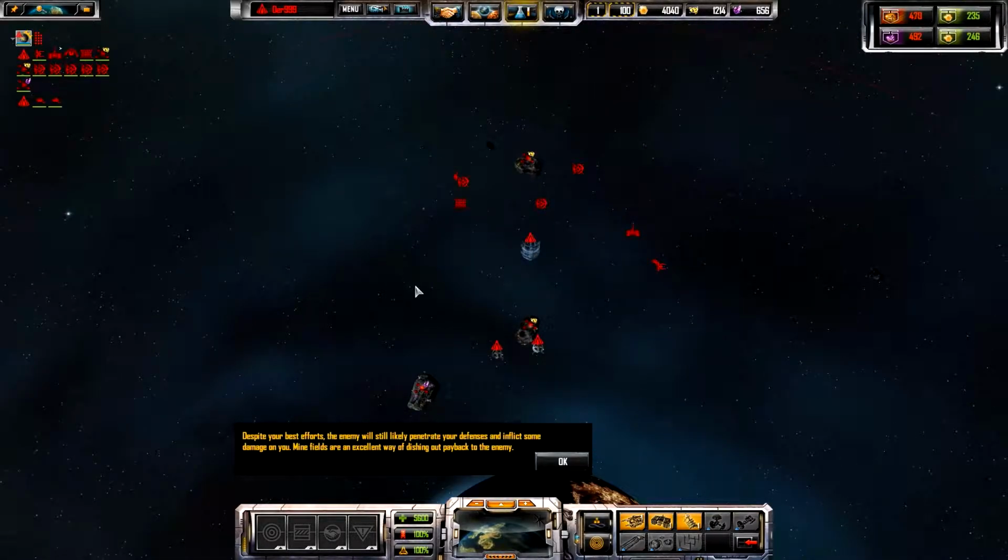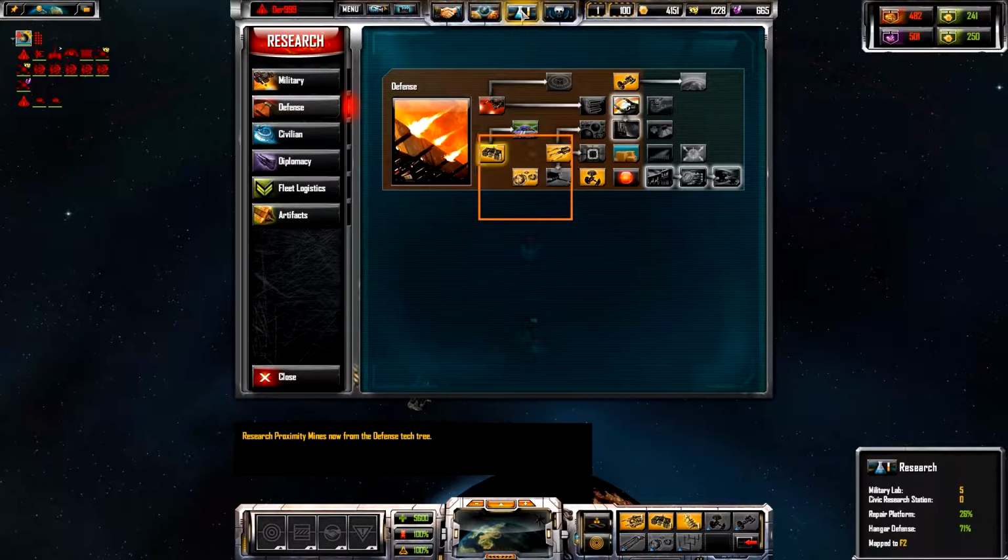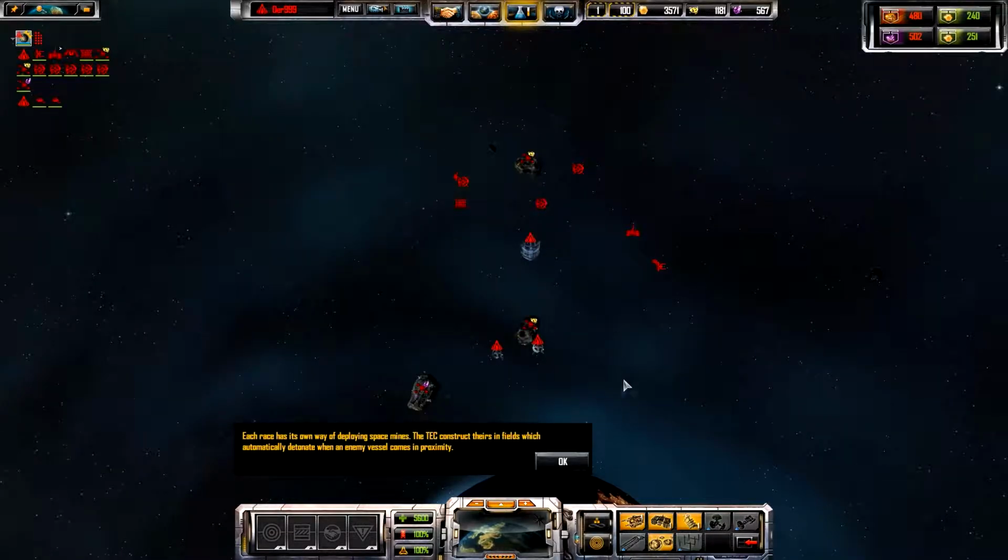Alright, despite your best efforts, the enemy will likely penetrate your defenses and inflict some damage on you. Minefields are an excellent way of dishing out payback to the enemy. Where's the proximity mines? Do they move? Each race has their own way of deploying space mines. The TEC construct theirs in fields, which automatically detonate when an enemy vessel comes in proximity.